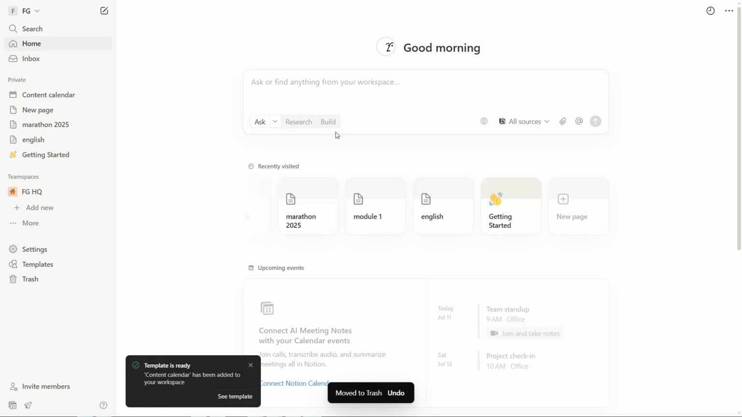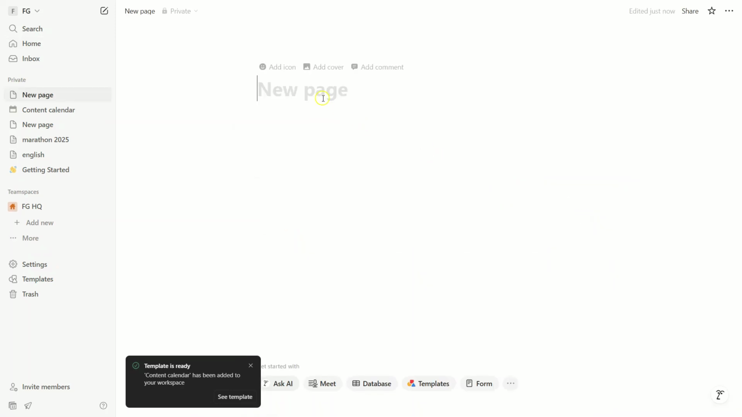Today we're diving straight into how to use Notion for managing a fitness studio effectively. First things first, you'll want to create a new workspace for your fitness studio. This will be your centralized hub for all things related to your business. The reason we do this is to keep everything organized and in one place, making it easier for you and your team to stay on top of tasks.